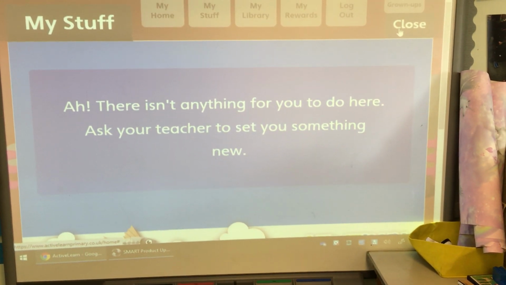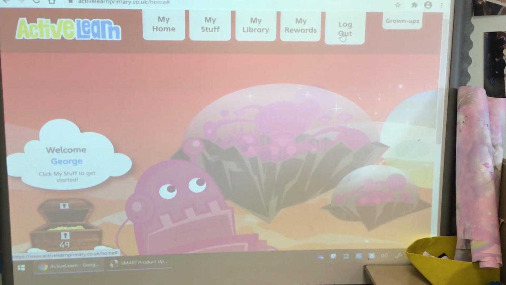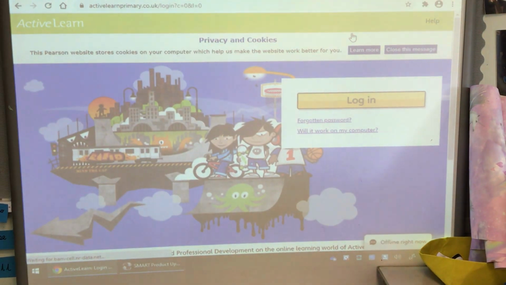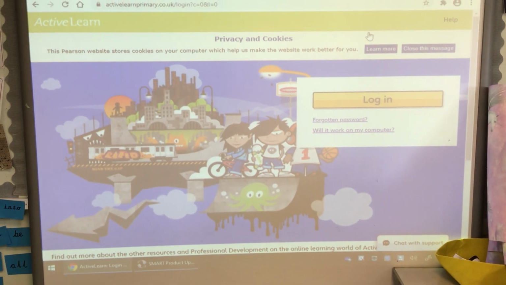You can then click Close, and then you're able to log out knowing the book has been fully recorded on BugClub as read. That's just a brief understanding of how to use BugClub and register the books as being read.